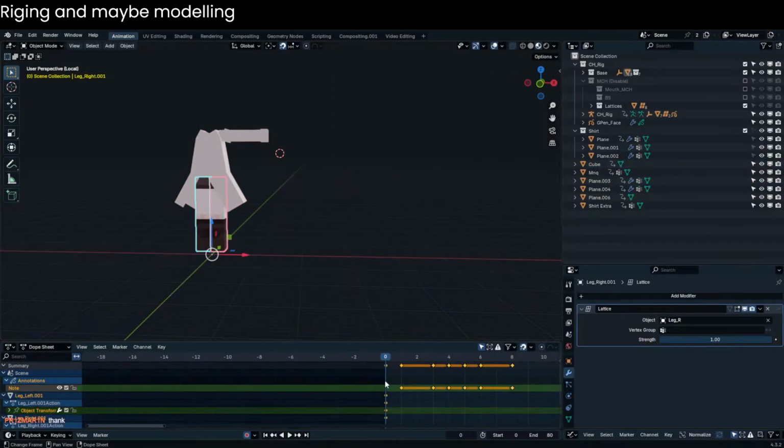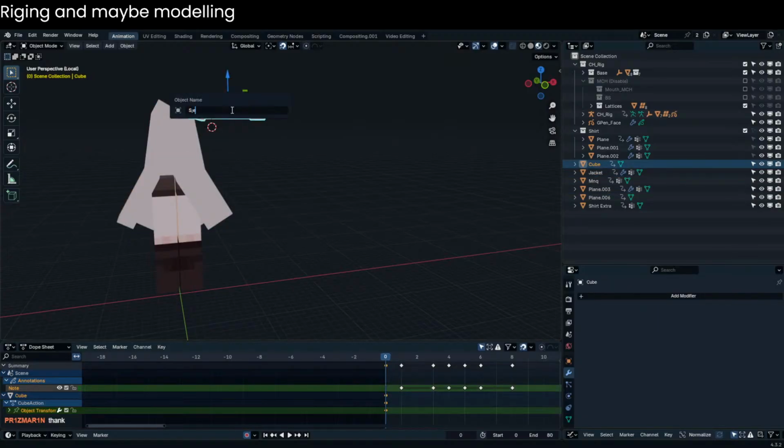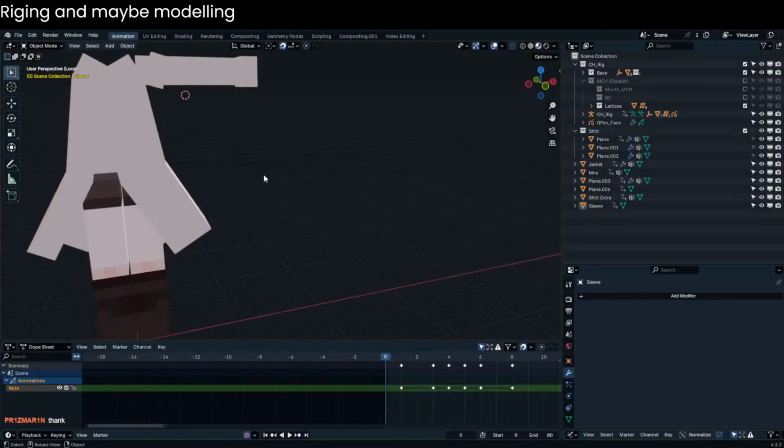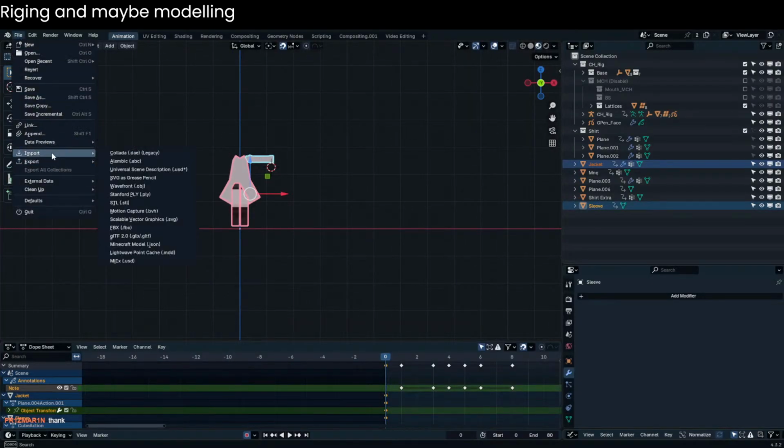I'm going to move this back here, and we're going to use these. These are already called left leg, right leg. I'm going to call this jacket. I'm going to call this sleeve. Okay. So now that we have these three, I'm going to select all three of them and go into export.